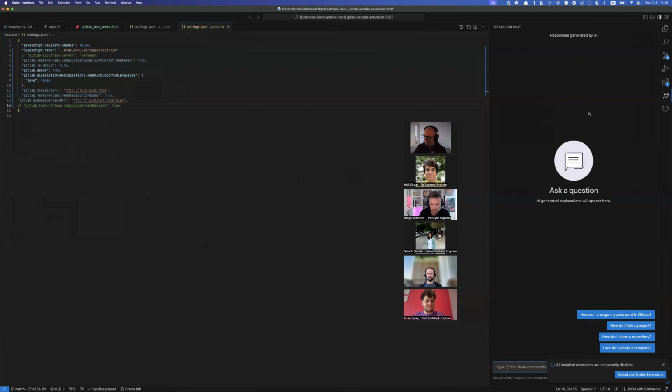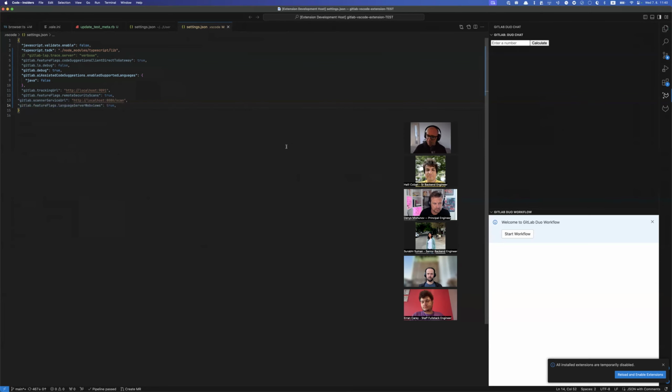If you disable the feature flag, this uses the normal web view that we are so far using for Duo Chat. That web view is implemented in the VS Code extension. If you enable the feature flag, we instead switch to fetching the web views from the language server over an HTTP connection. But maybe first I'll show how these two projects are connected.